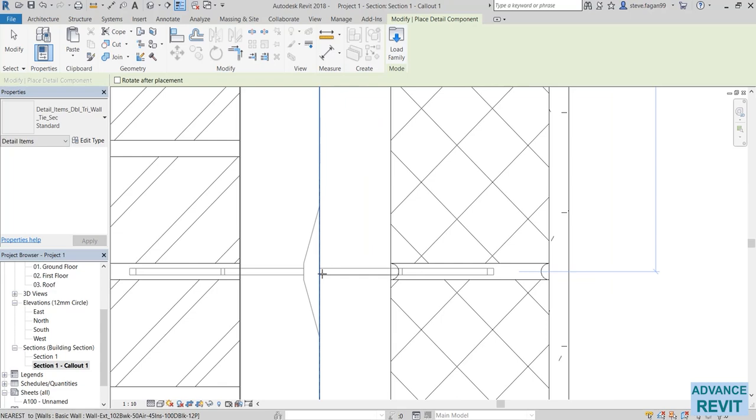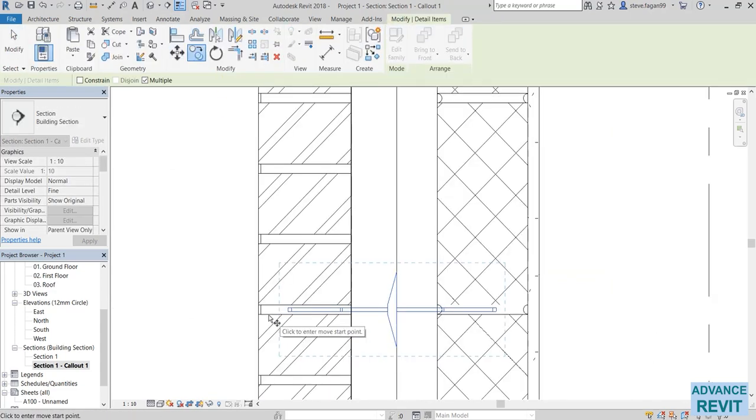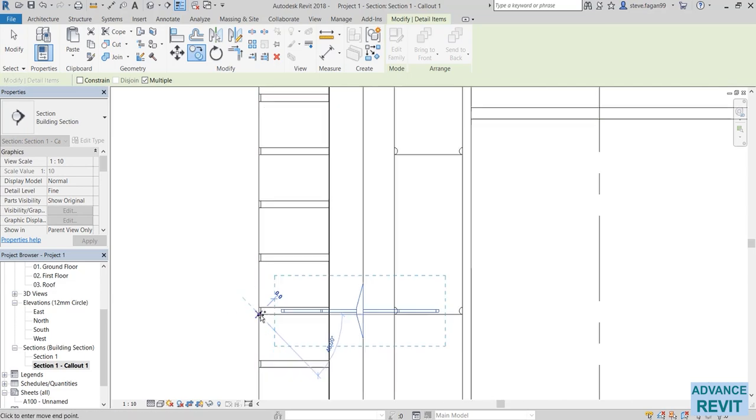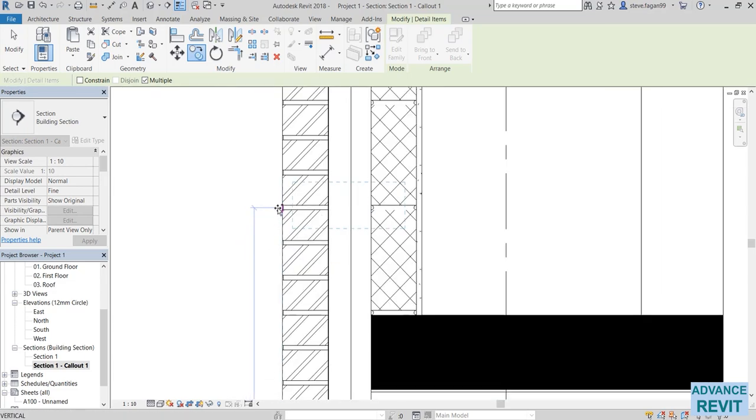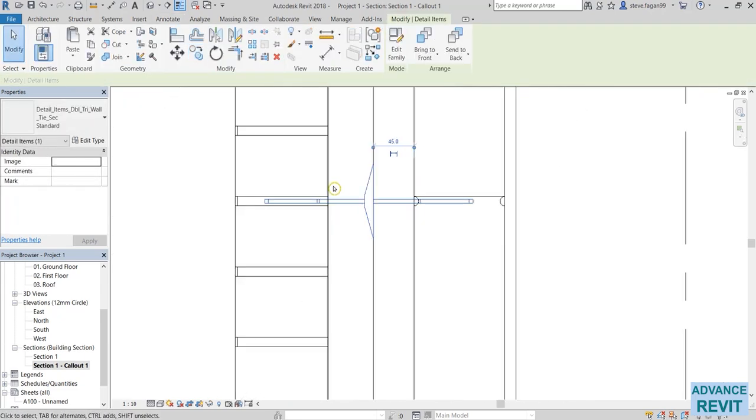Pull it out and just place it between the brick and the block. And then again, I'm going to copy it up. Like so.